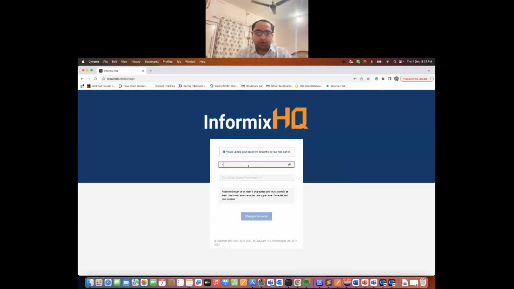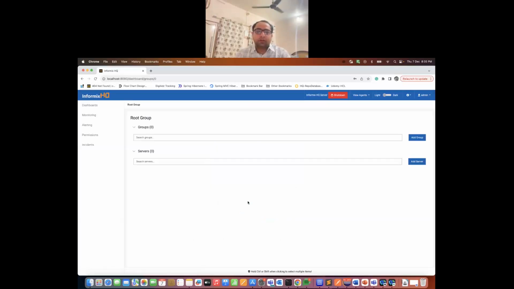So for now, I am giving a new password. My new password is admin@123, same with the confirming one. So this is our first feature, that there is no need to give the initial admin password in the properties file. When I say change password, it will log me in inside the Informix HQ.